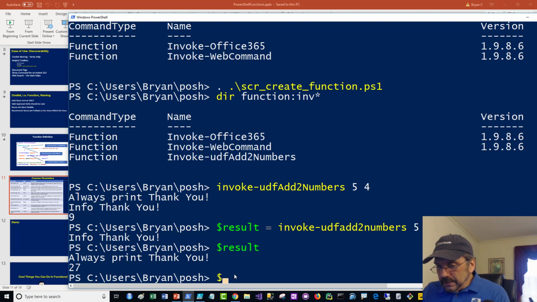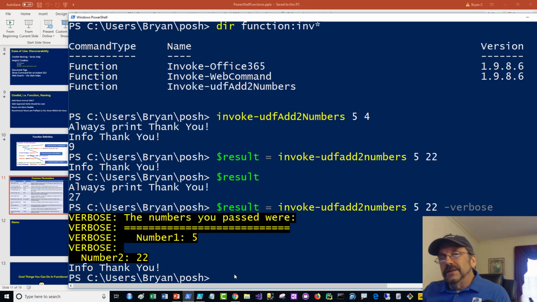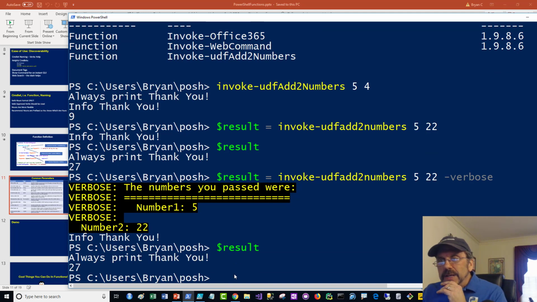So we'll do this again. I'll get lazy here and just do this, only this time I'm going to put the verbose parameter, right? You can see it printed out. Good chance if it printed out, it's not going to end up in a variable. And it did not.